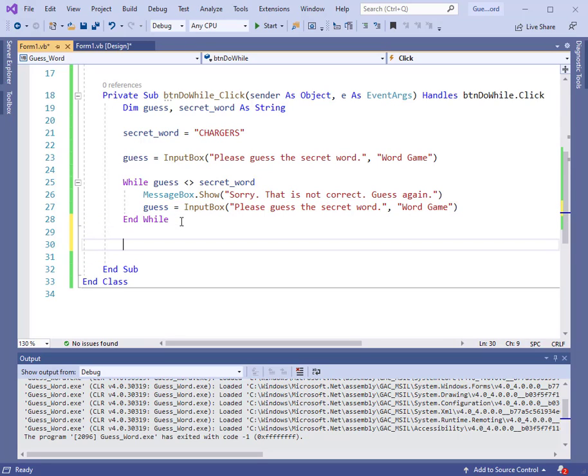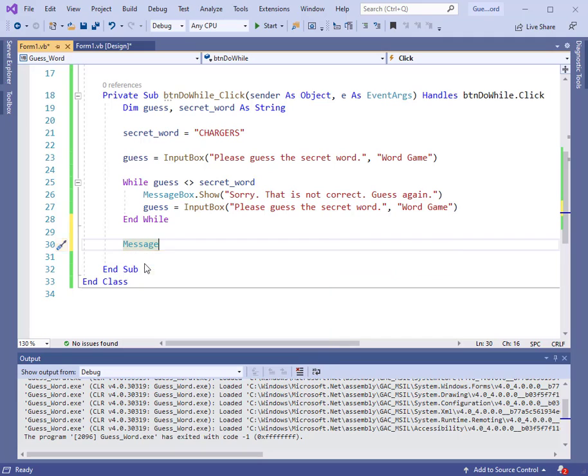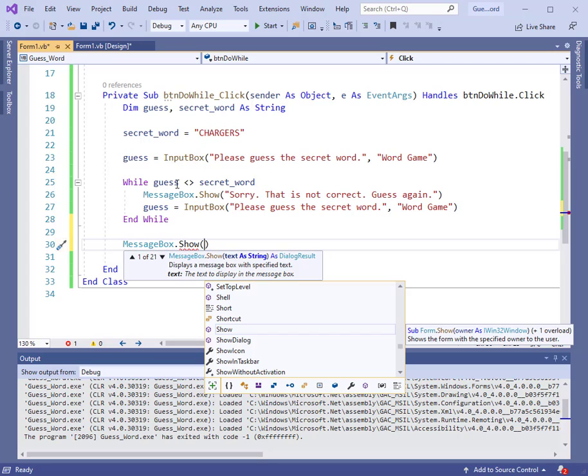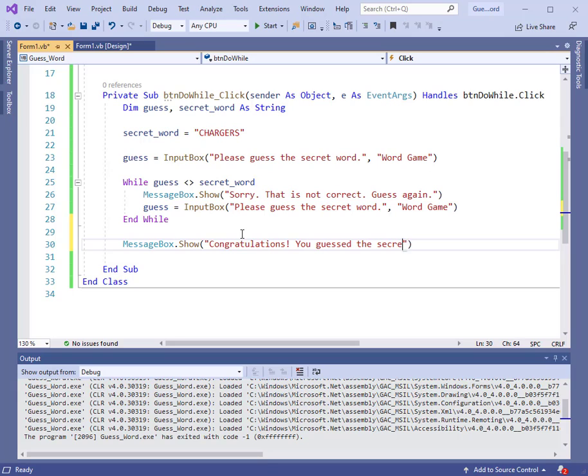If you guess a secret word, then let's reward our user with a message. So let's do another MessageBox.Show after the loop. And if they have managed to exit the loop, that means they did guess the secret word. So the message will be, congratulations. Let's put an exclamation point there. Congratulations, you guessed the secret word. Now if they do guess the secret word, they'll get this message box here at the bottom.